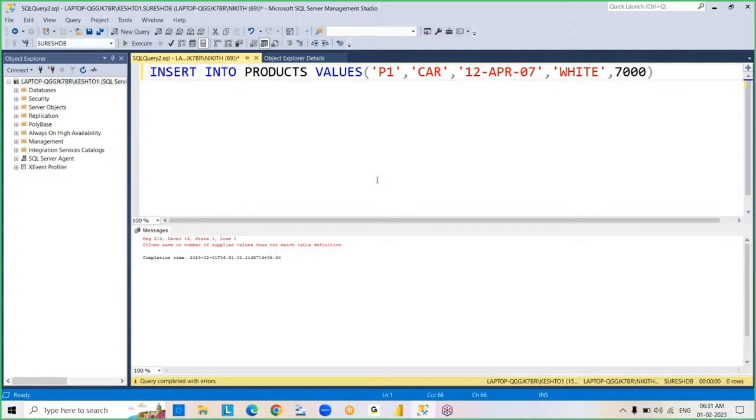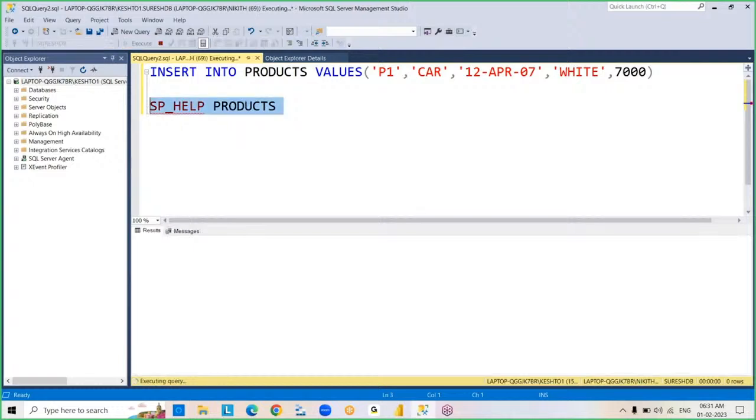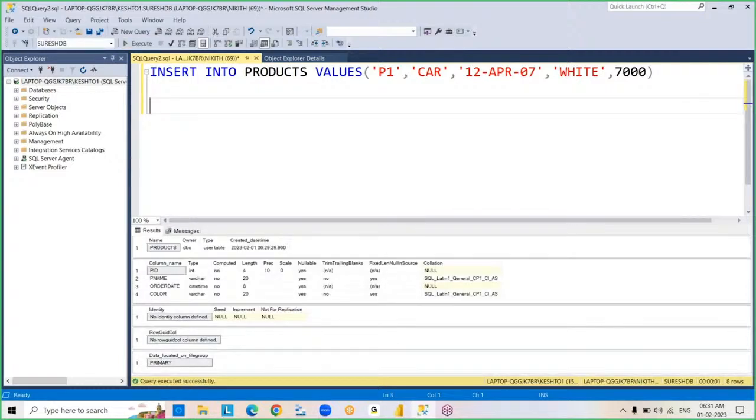See this data. What happened? 1, 2, 3, 4, 5. How many columns are there in the table? sp_help products. Oh, only 4 columns are available.